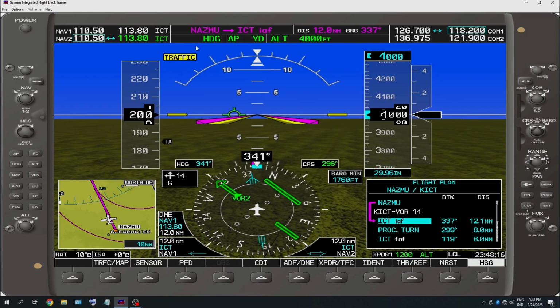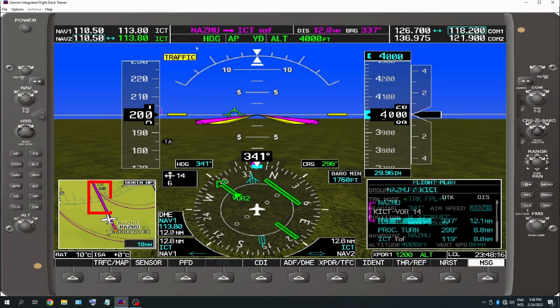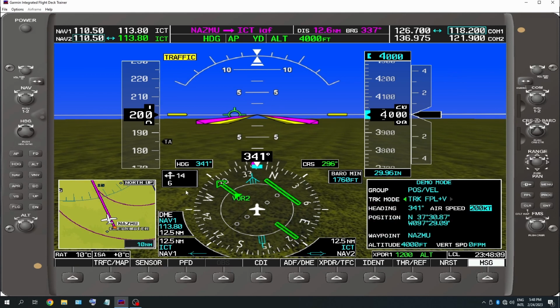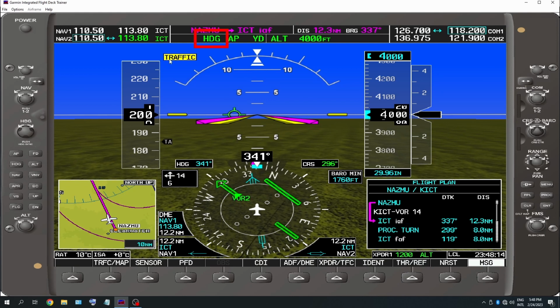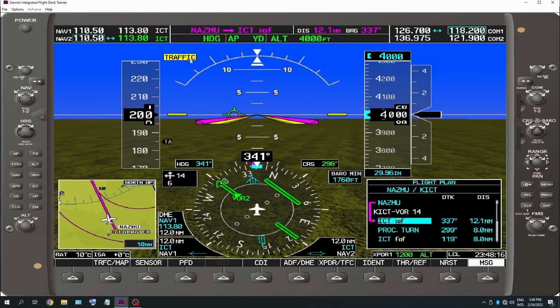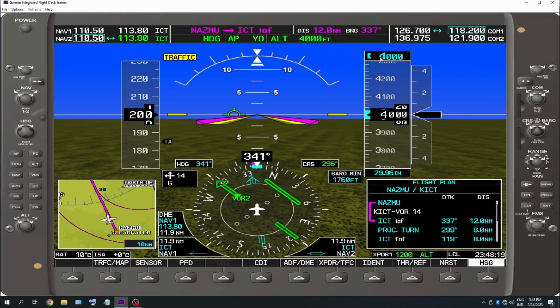On the primary flight display you can see us now flying from NASMO to ICT, the initial approach fix of the VOR 14. We are at 4000 feet and we know that after crossing ICT we can descend down to 3600. In the inset map you can see that the track is magenta, but we will only use this as a reference. We're also flying in heading mode and the VOR nav frequency will be changed to nav2 shortly.